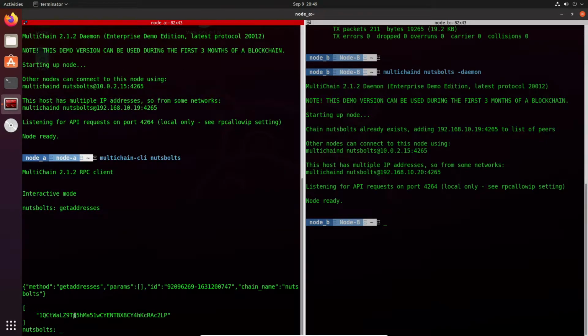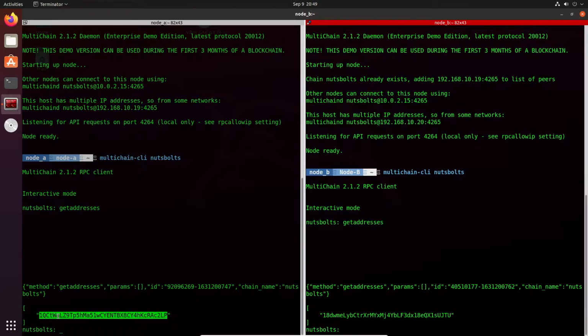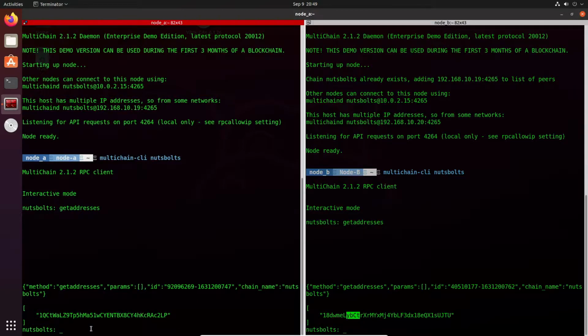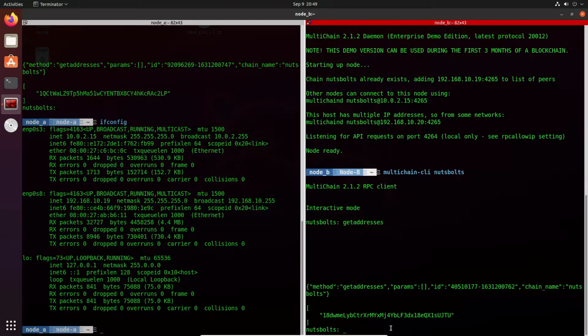So this was the interactive mode, and we just see what the address was. We have this 1QC address, and again here we'll go into the interactive mode, nuts, bolts, and getaddresses. So this was the address here, node A, and this was the address, node B, and we had these peculiar IP addresses here. So this was 192.168.10.19, and this was again 20.